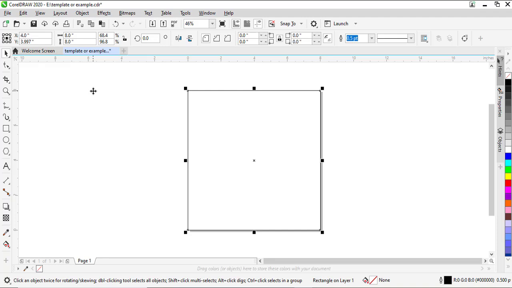Anyway, that's just it for creating a new document. I'll see you in the next video where we are stepping into level 2. I'll be showing you the main tools and what we can start doing next.